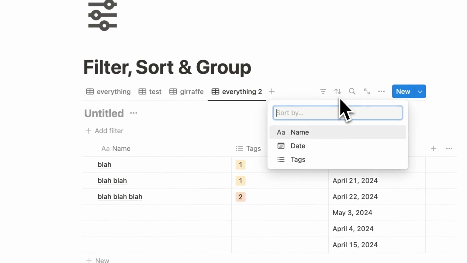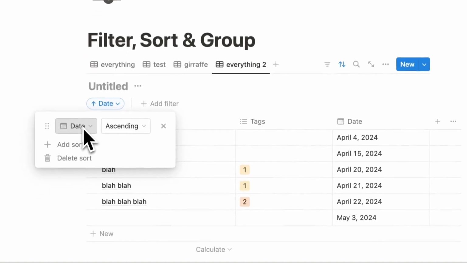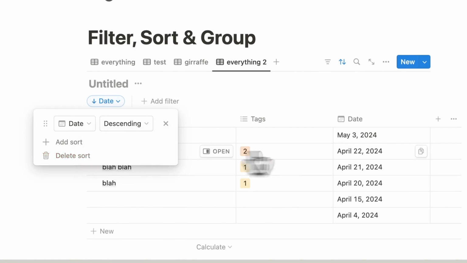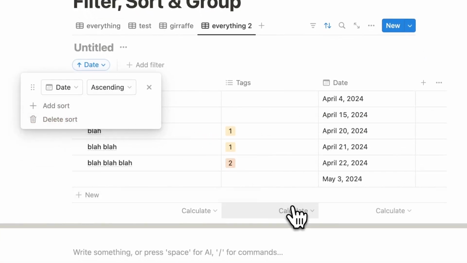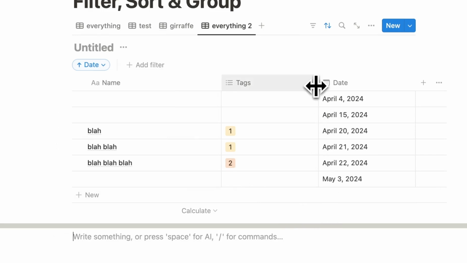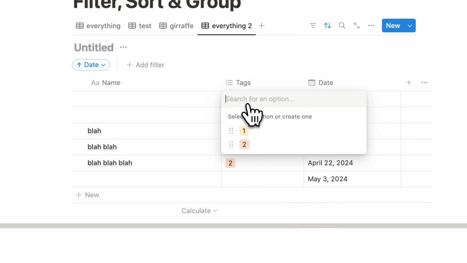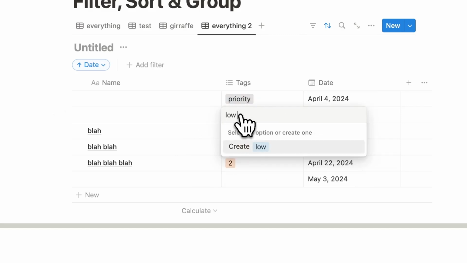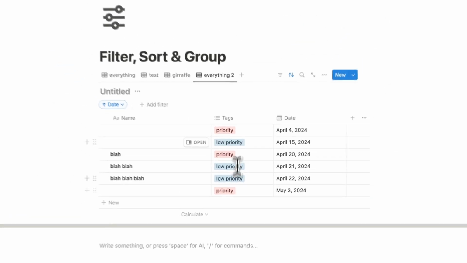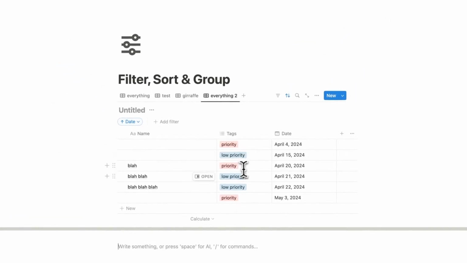So now if I click on the sorts here, and let's say we sort by date. What I can say here is sort by ascending or sort by descending. And as you can see, it actually changes the order. This is really, really useful to work with. Another thing you can do is sort by tags. So let's just add some examples here. Priority and low priority. All right, I've added some random priorities and low priorities to this.